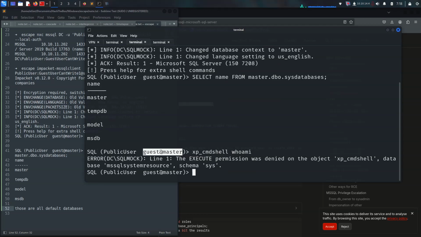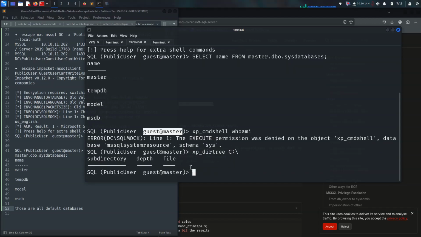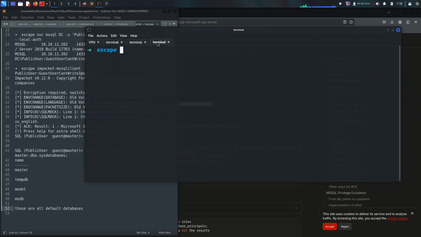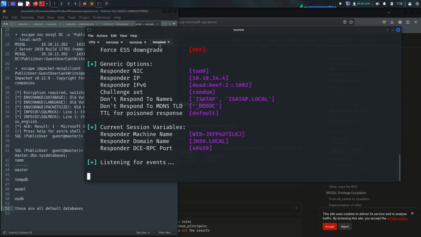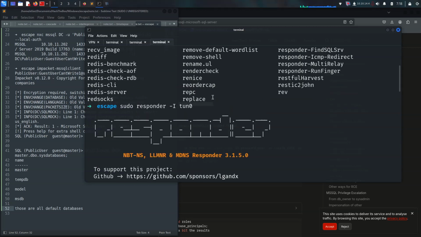So what we can try is, for example, xp_dirtree, the xp_dirtree is not going to work because we have no access. Alright, so that all looks fine, I think, but there's another thing we have to do: sudo responder -i tun0, and what it is working for.